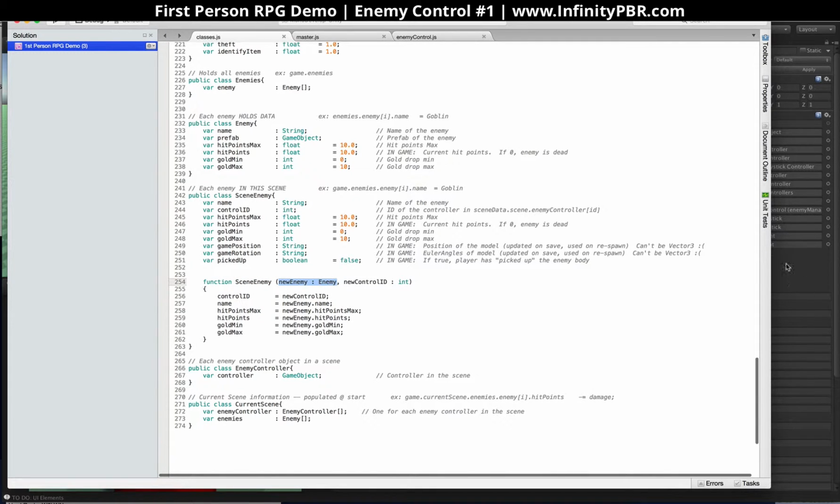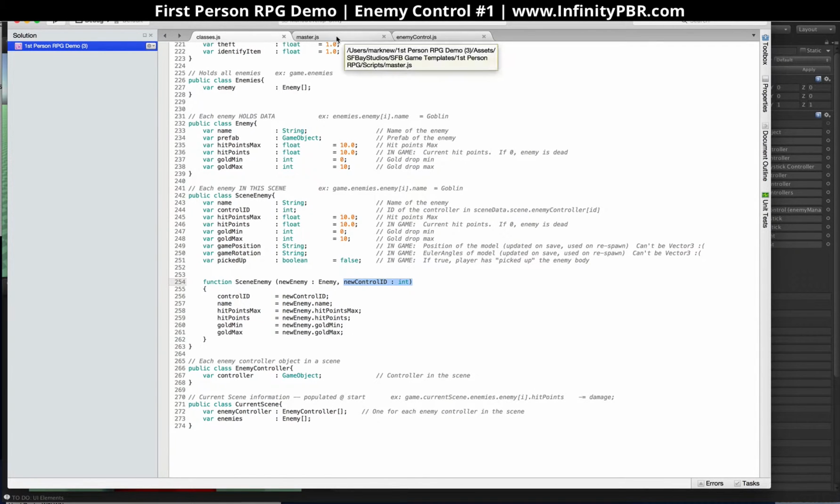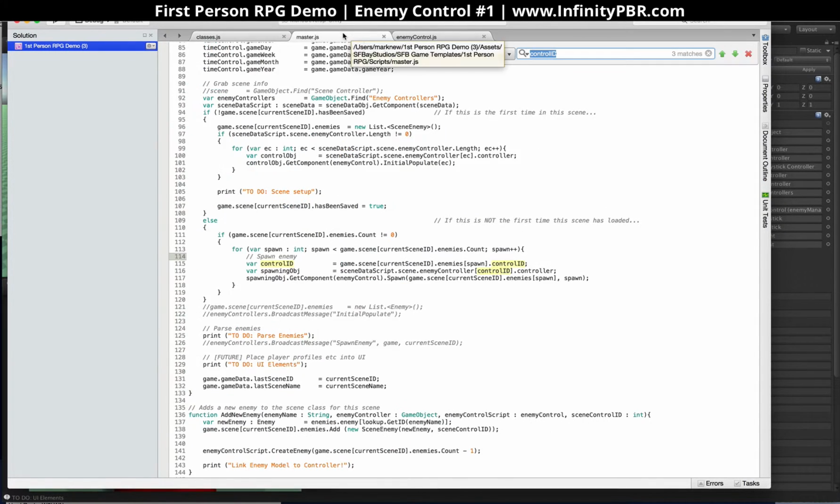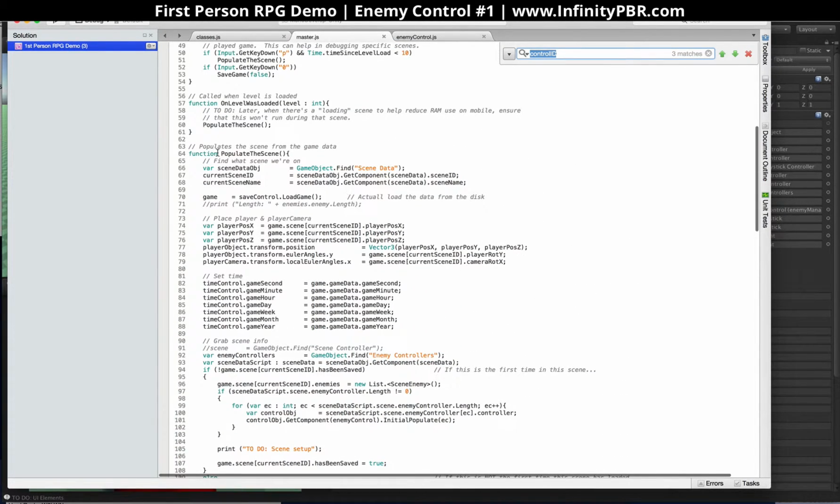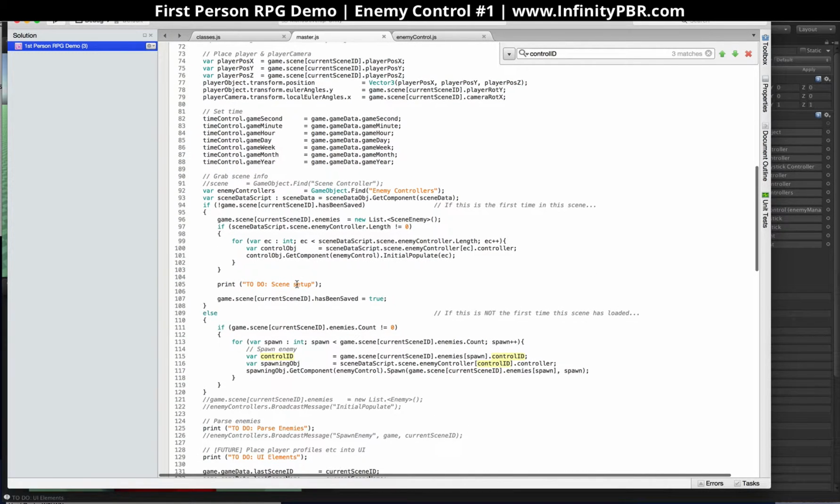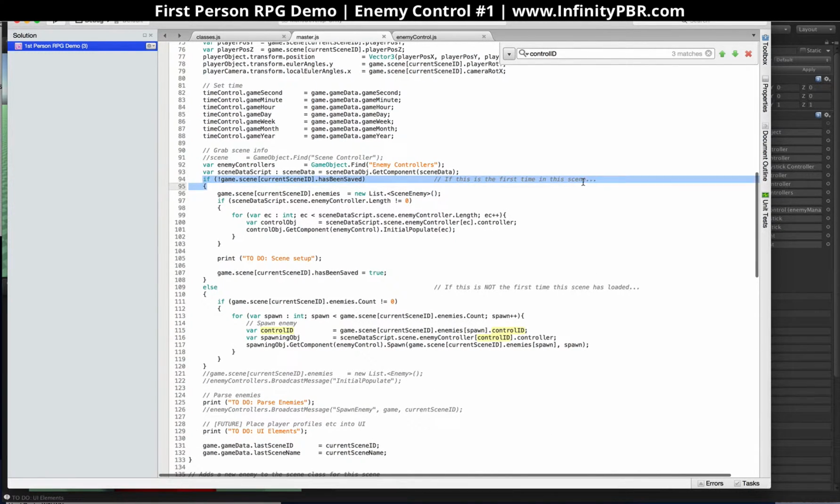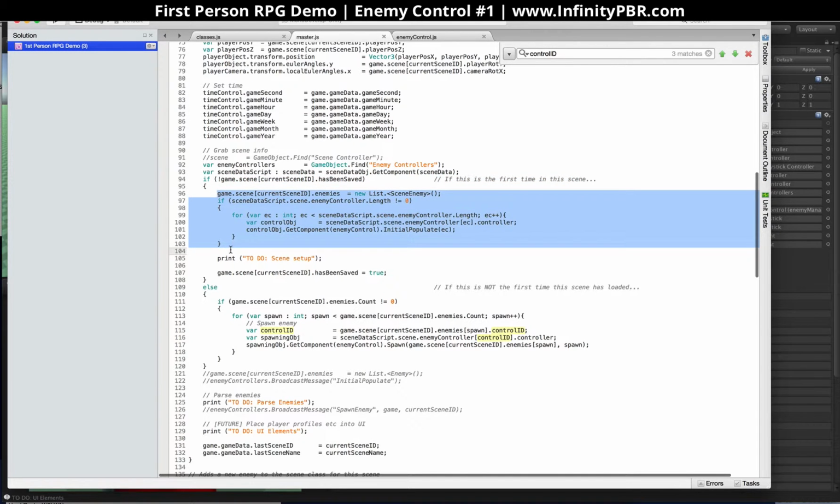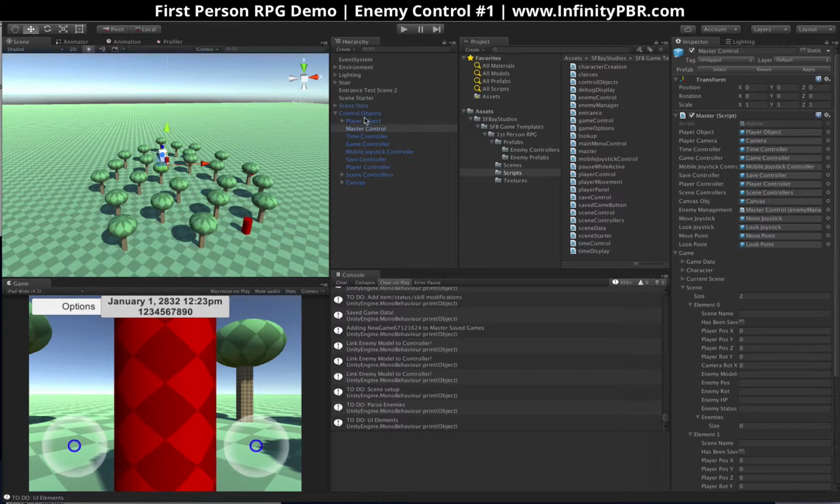So it adds the entry, it gets the new enemy data. That's from the database enemy up here that can hold the prefab and all that, and a control ID. That's the game object controller ID, and it populates this. So the way it works is inside populate the scene, which happens when the scene is loaded. If the game has not yet been saved, then we're going to do this code right here, which is first we're going to set up the list for our current scene.